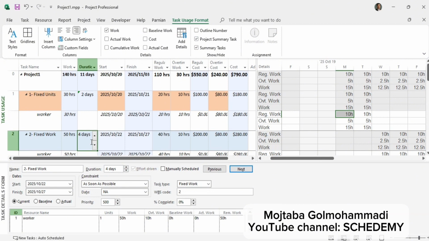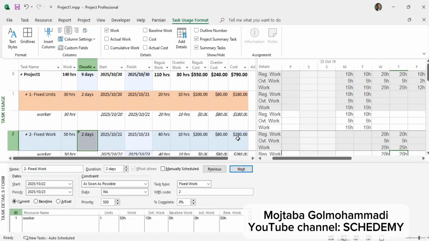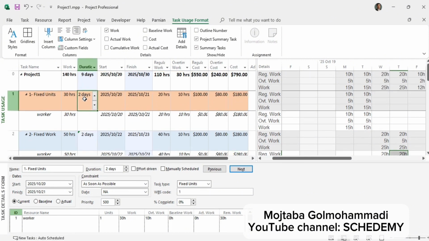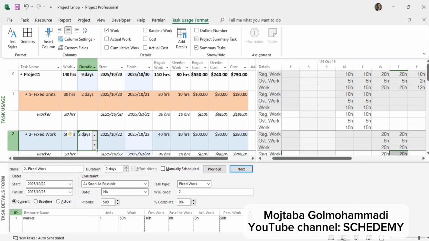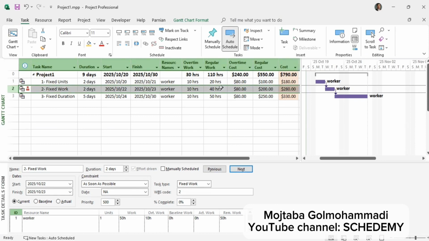Now, if I do the same thing for the fixed work task and set it to 2 days, you can see the total work stays the same. That means overallocation happens. The person would be working 20 hours of regular work and 5 hours of overtime per day, which is obviously not realistic. So the software gives us an overallocation warning. Let's check it. Yep, exactly as we expected.